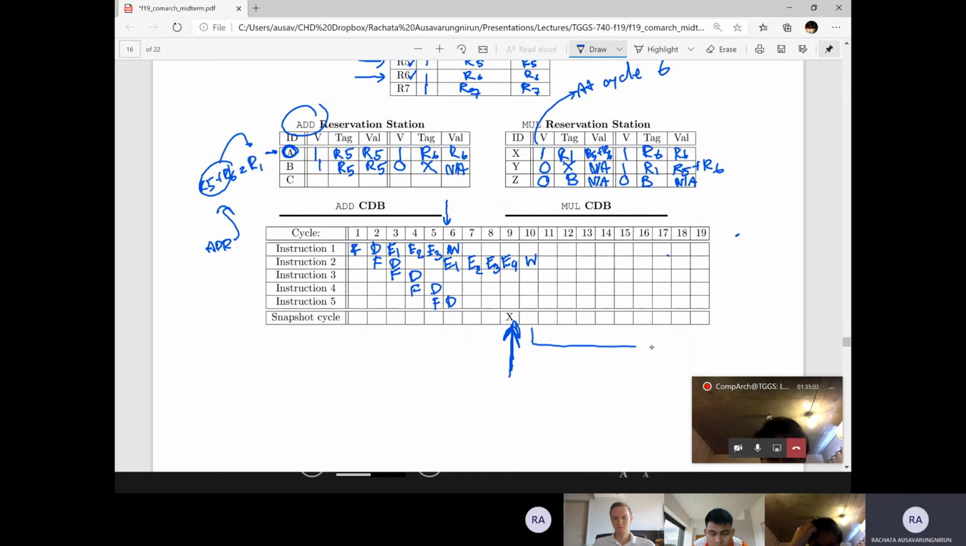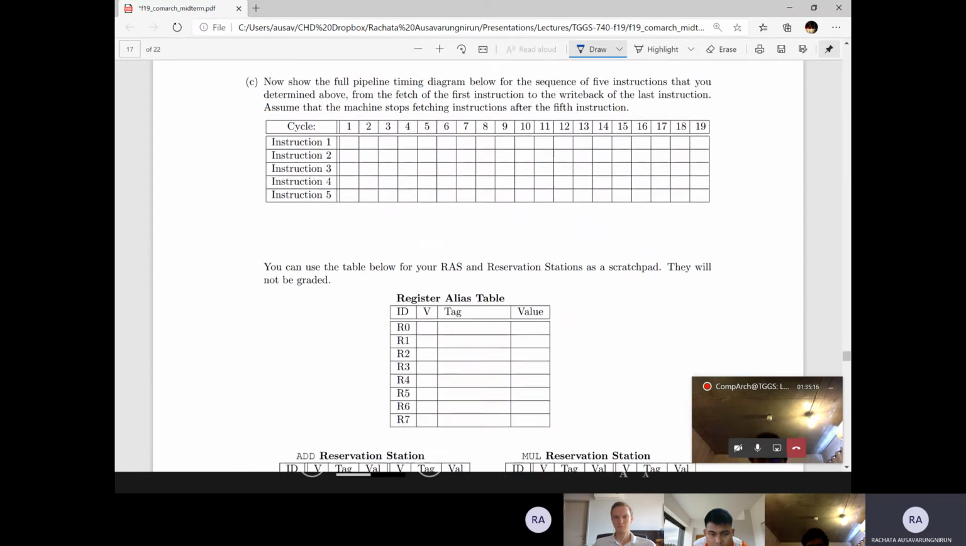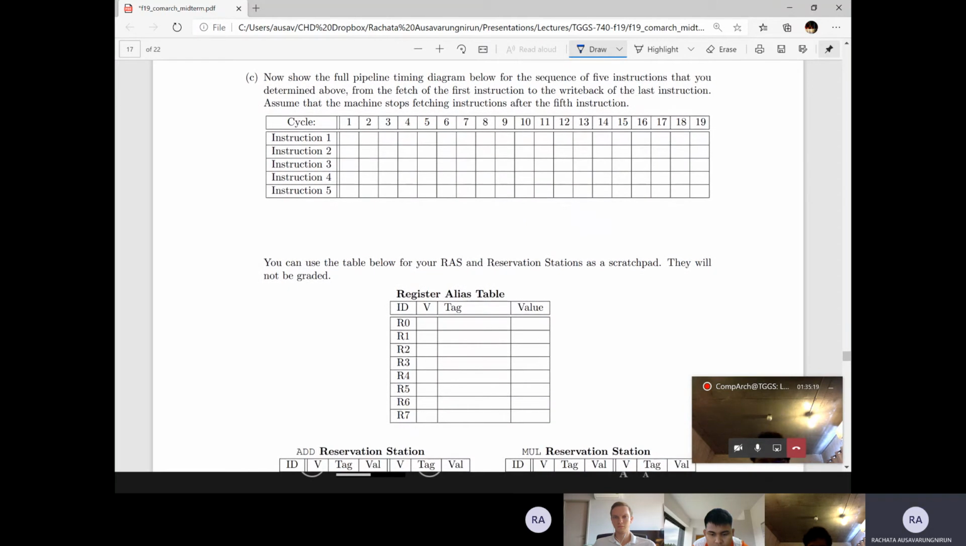Basically, the rest of this goes to part C of the question, which is right here. This part, we ask you to fill in the rest. So let me copy over what we had so far. Fetch, decode, fetch, decode, fetch, decode, fetch, decode, fetch, decode, execute, write back. Execute. So this is the same copy from the top, right? And this is where we pause.